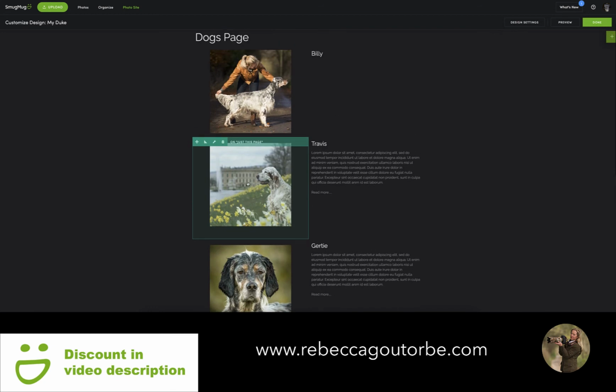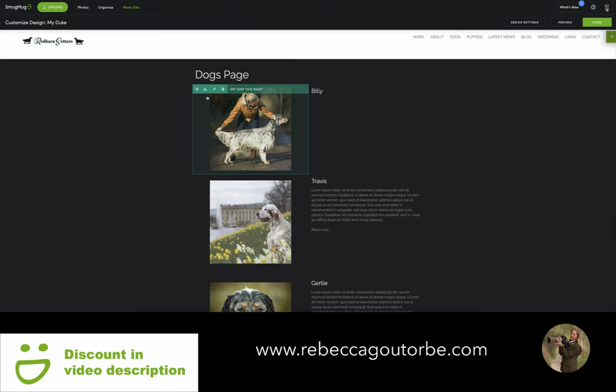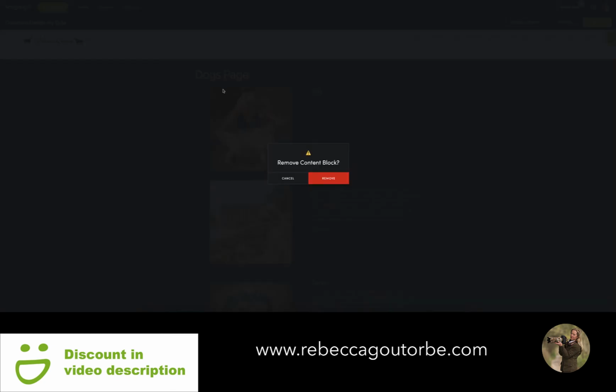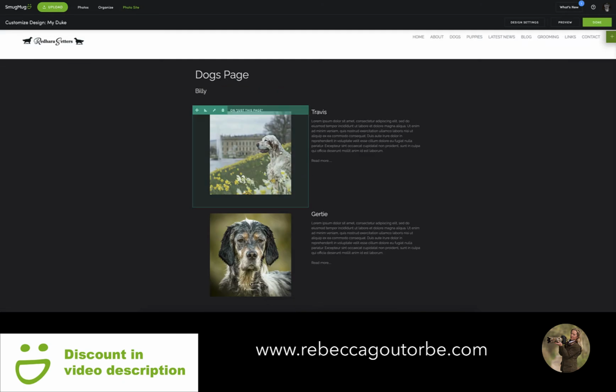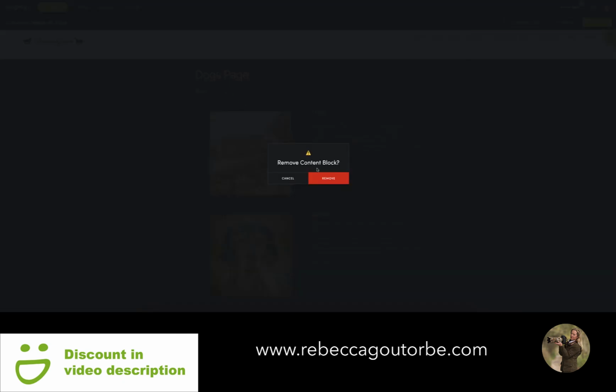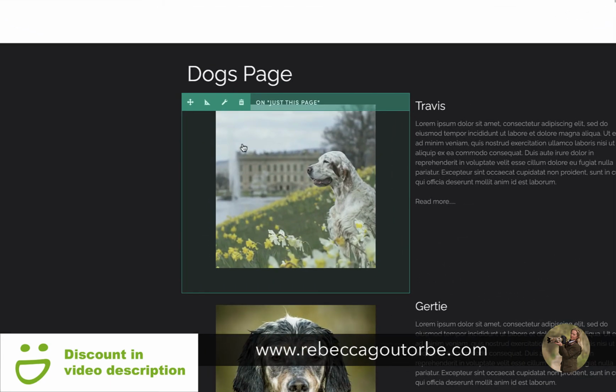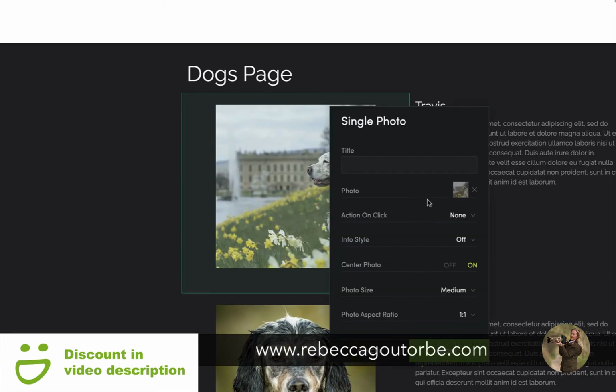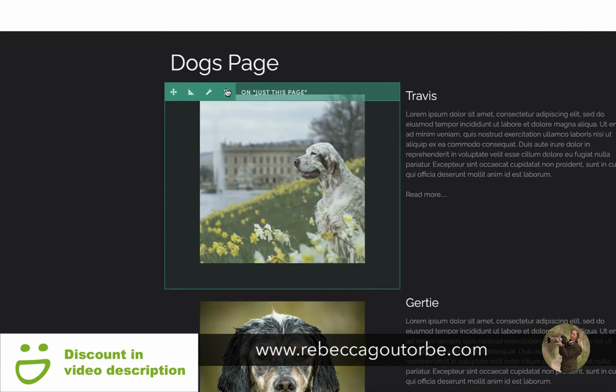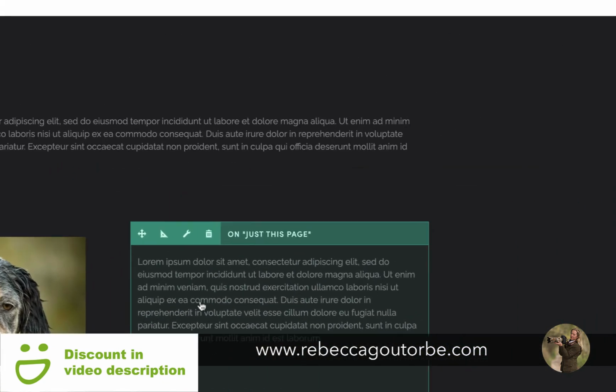Okay, so what we'll do, we'll delete Billy off, so you know how to add another dog into the page. Delete his text, just hit the bin to get rid of it. Okay, now I'll show you another idea. If you want to change the photo, you just click back on and change it. And what we're going to do is delete Travis's photo.